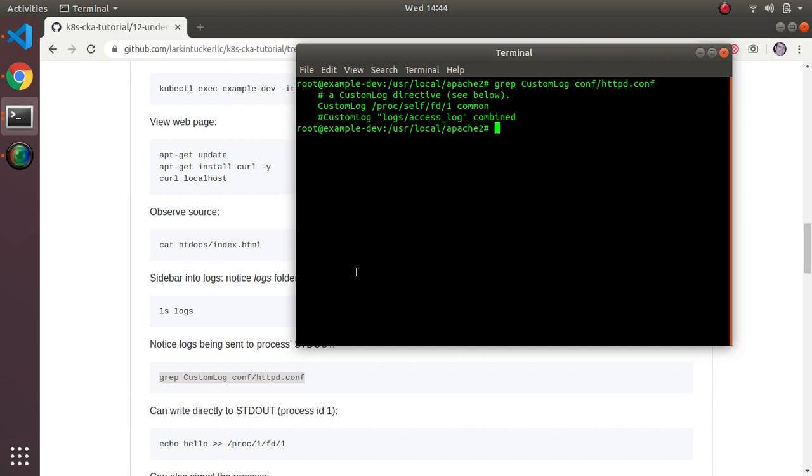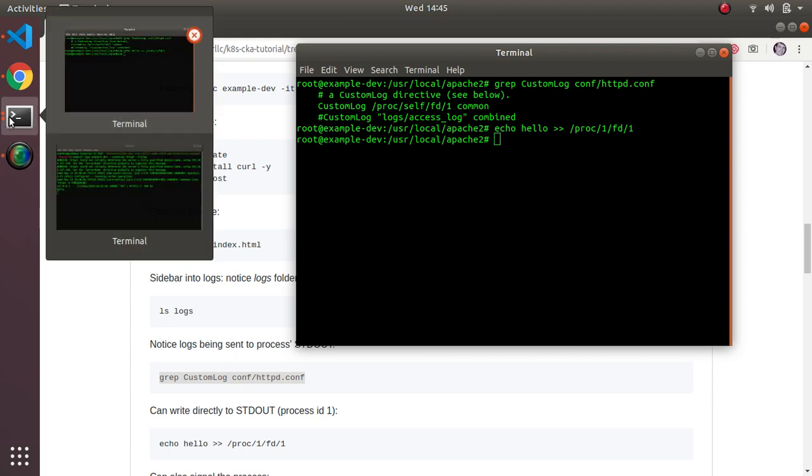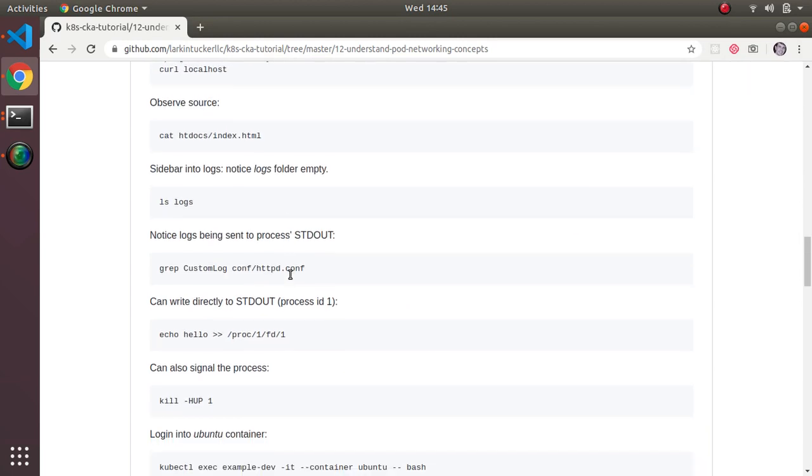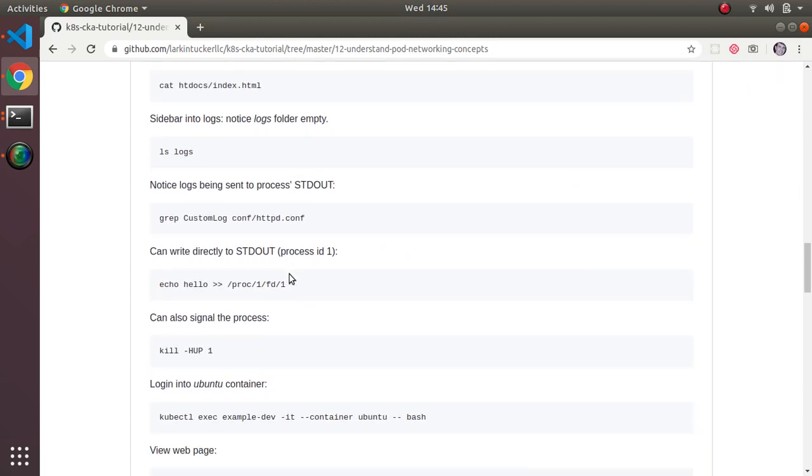One way to sort of hijack the system here is if I just do echo hello, and I write to /proc/1, because in this case the process always runs as process ID 1. And if this works right, if I look at my logs, I should see the word hello. So that hello's there because I just wrote to that file, which redirects to standard out. Okay, so that's just a quick sidebar into logs.